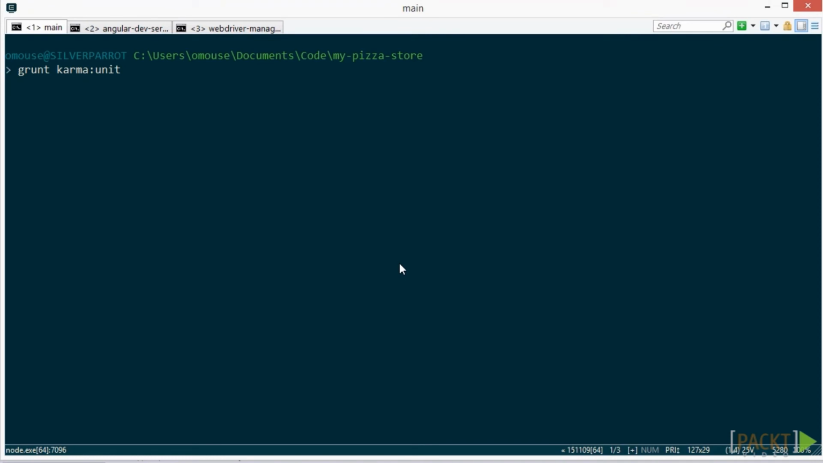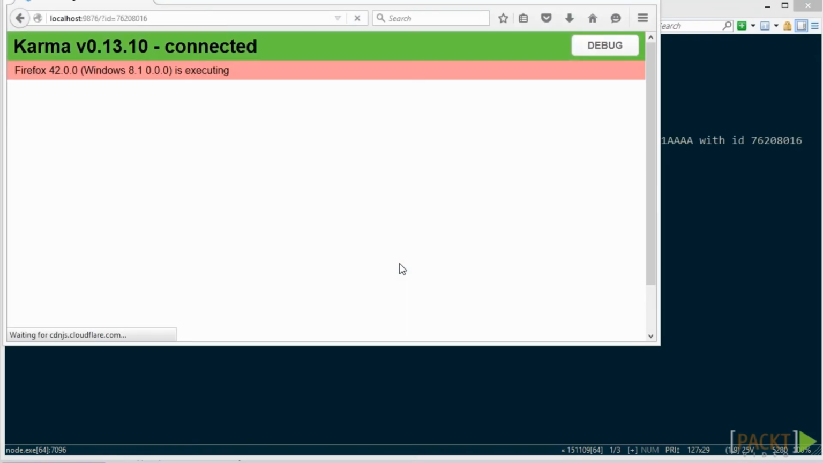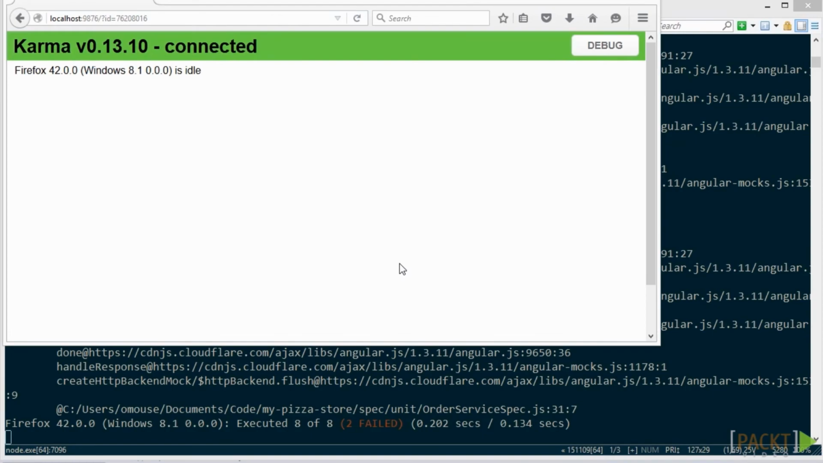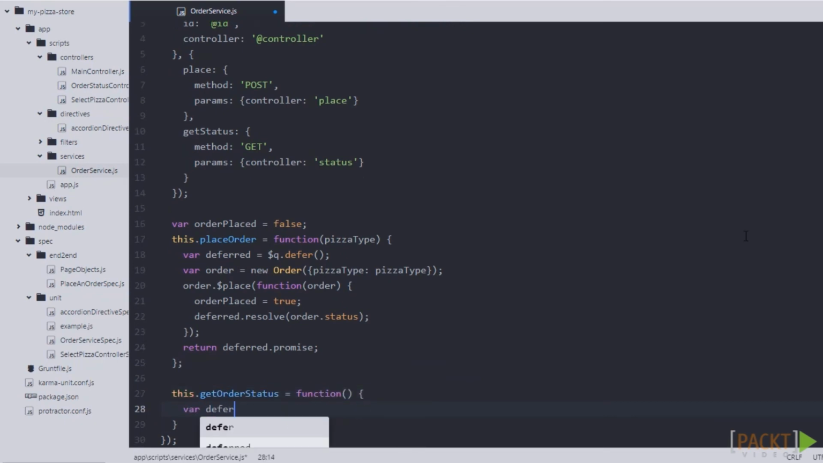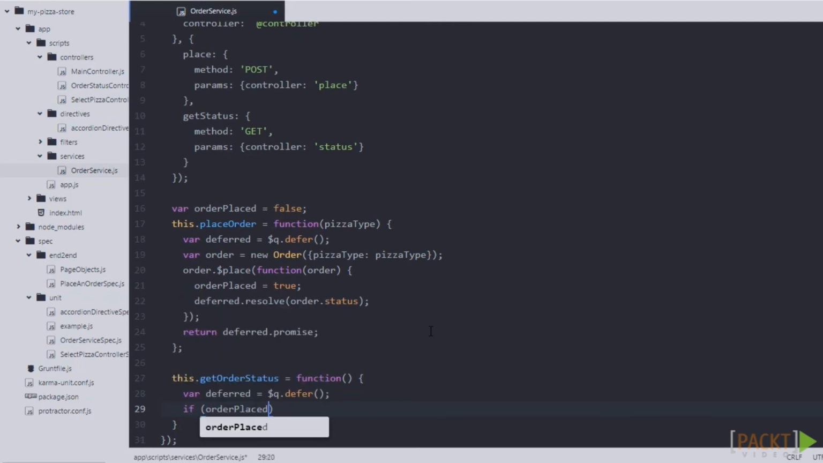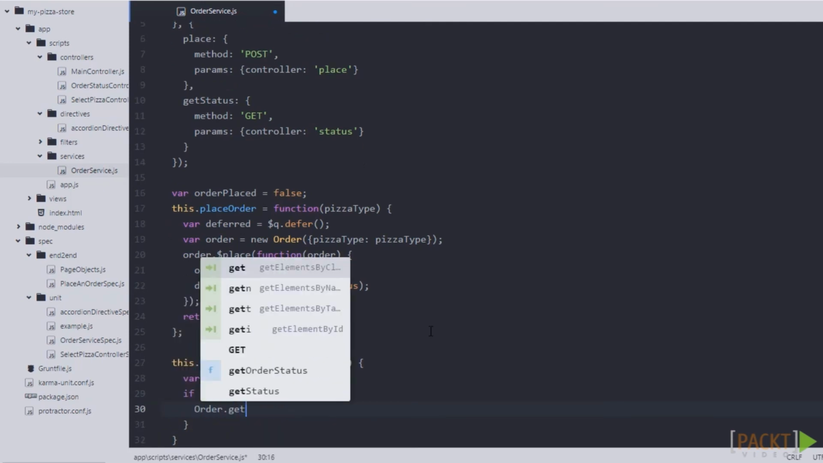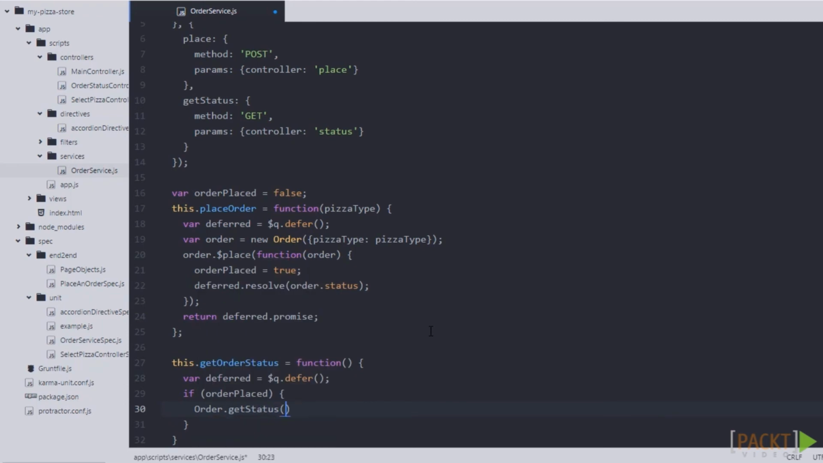Run the unit tests again and we can see that the place order test passes. Let's get to work on the getOrderStatus implementation so that the tests for it pass as well. Open orderService.js again and let's continue after the place order implementation. GetOrderStatus will need to return a promise to match what we have in the unit tests.